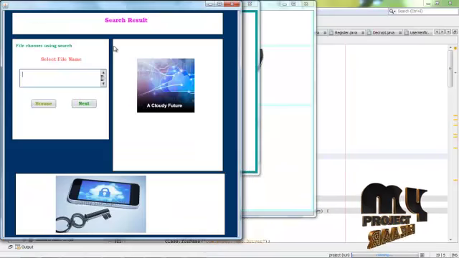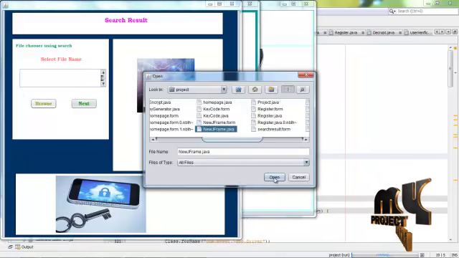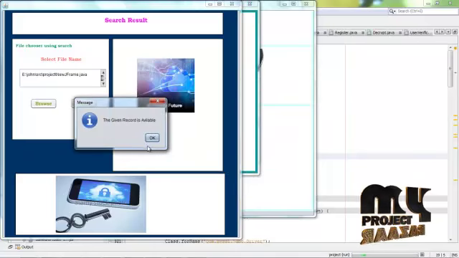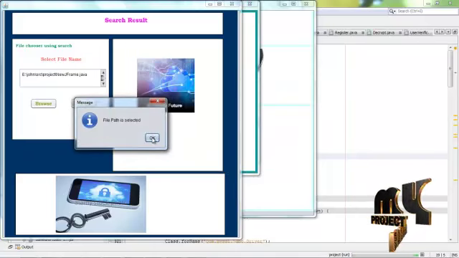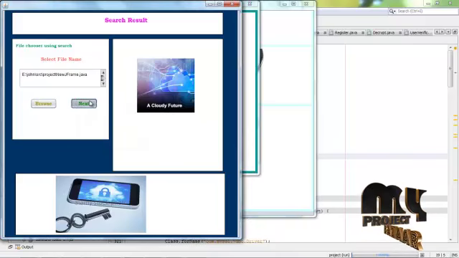The next one is the search results. The link goes to that page. Here, using the JFileChooser, I am choosing the particular record. The record is available in the database, and the file path is also shown. So we go to the next form.